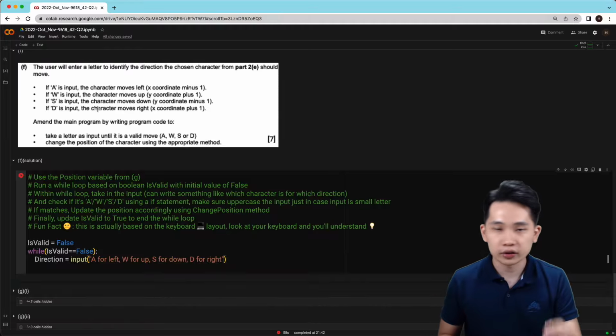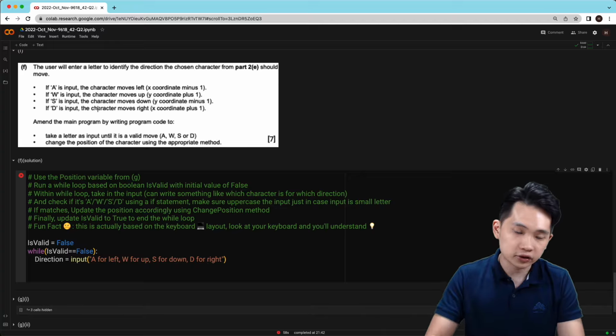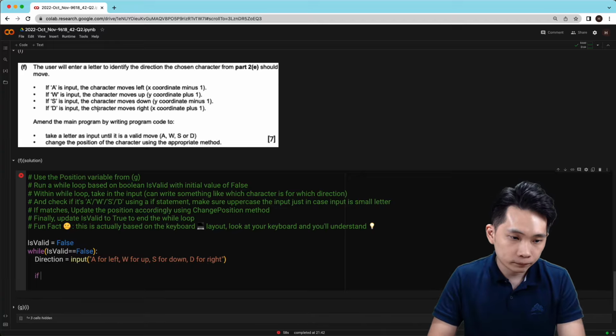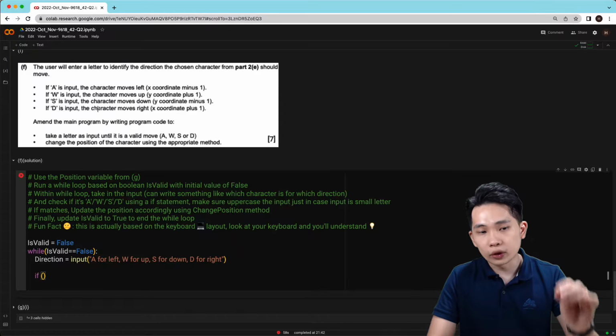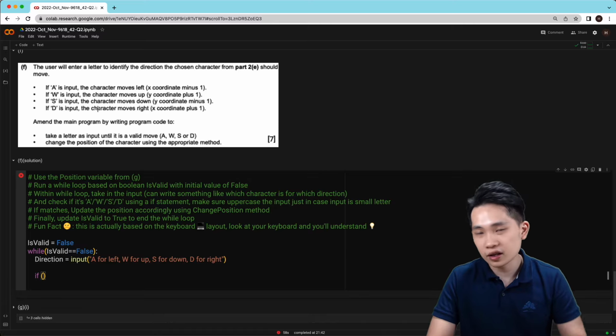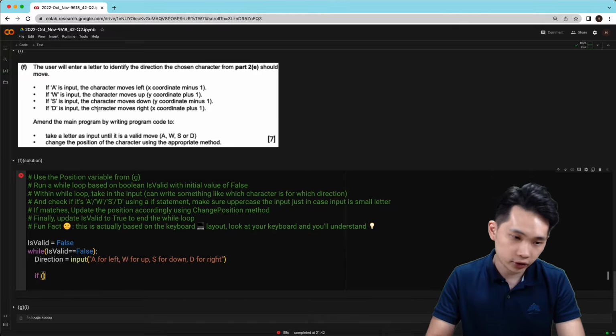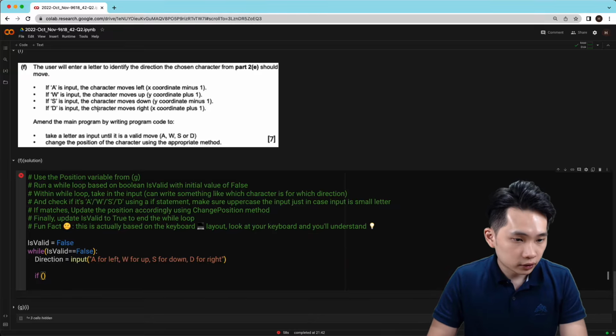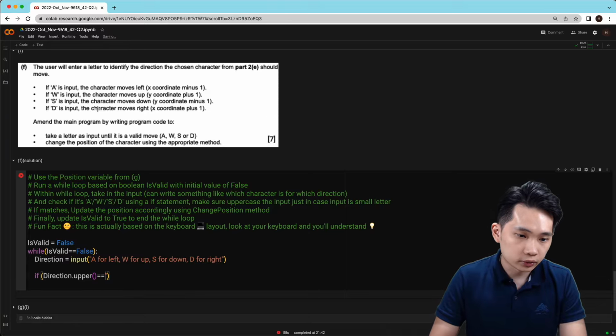And then now we can start writing the if-else statement. So for the if-else statement, you can just write if. Remember that we have to do uppercase to this direction just in case the user types in small letter A, small letter W, and etc. So I can just write if direction dot upper equal A.